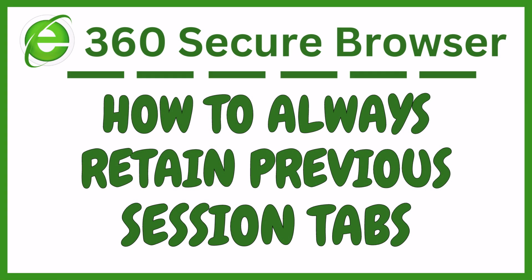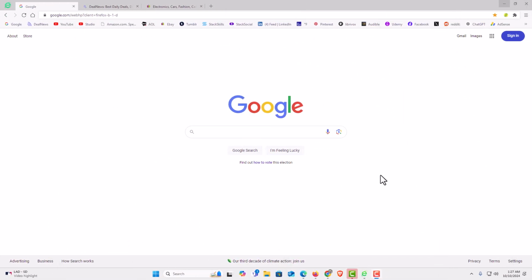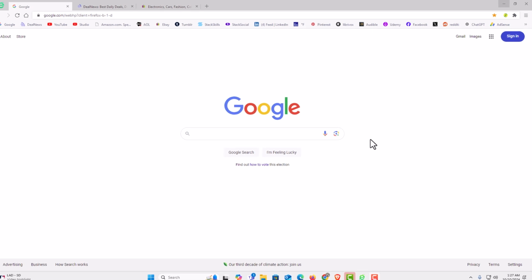This is going to be a video tutorial on how to always retain your previous session tabs in the 360 Secure browser. I will be using a desktop PC for this. Let me jump over to my browser here. I have the 360 Secure browser opened up now. To always retain your previous session tabs, it's very easy to do.